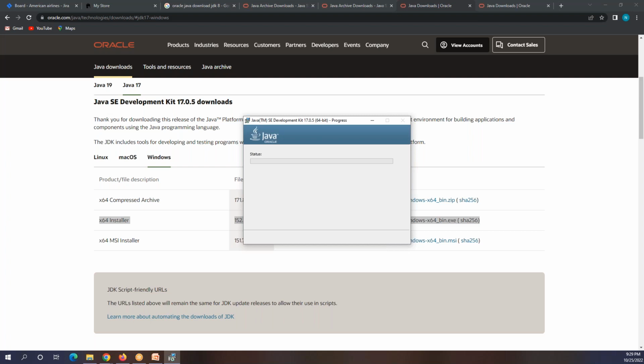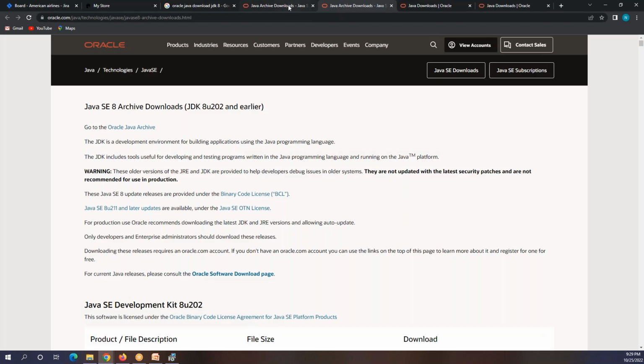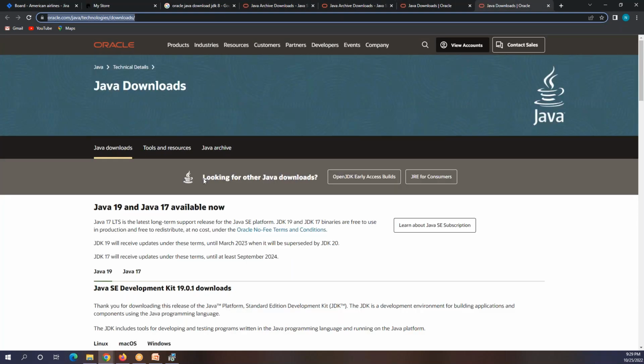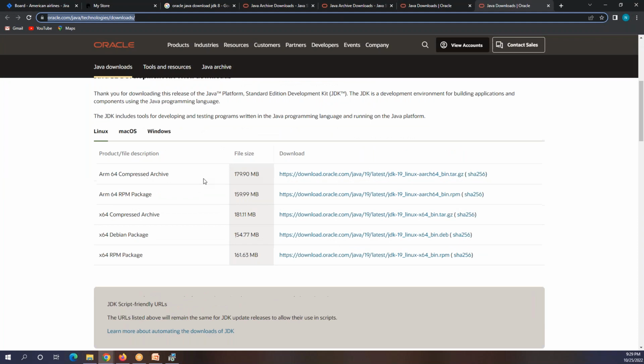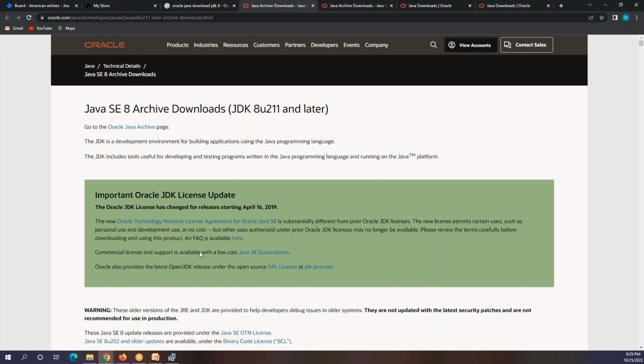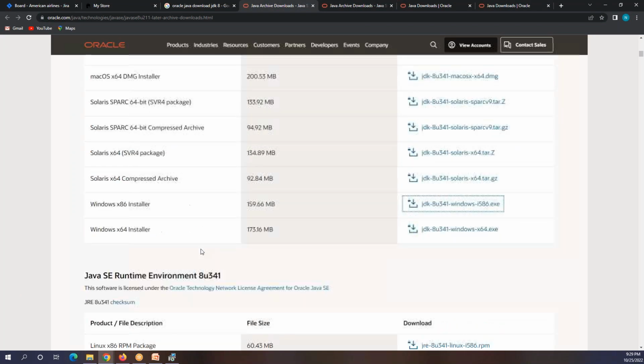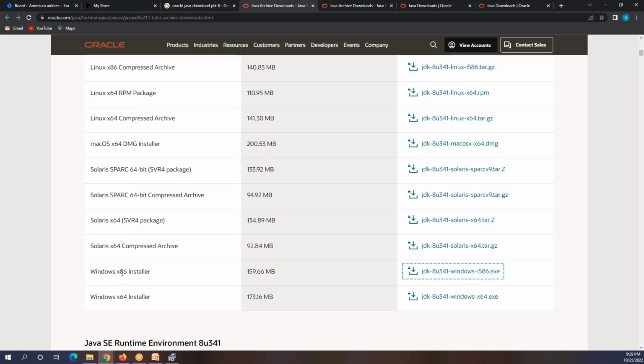For me, I see Windows here. Where should I click to install? All of these are showing 64. I think if you go down, you'll see one that says 86, the second last. Yes, Windows x86 installer. That is the one you have to download. This x86 basically means 32 bit.